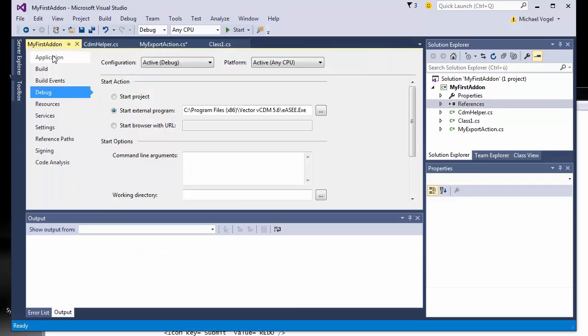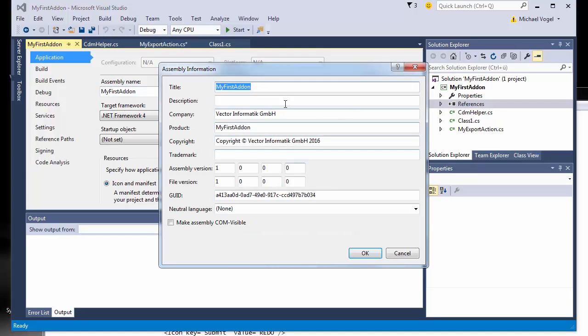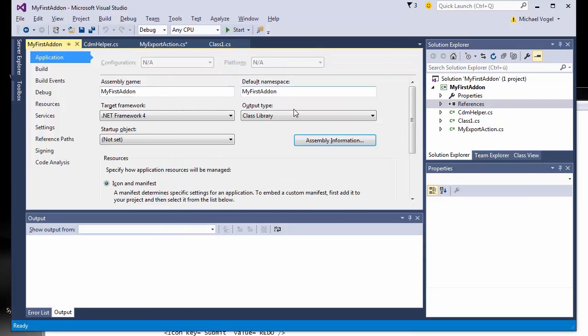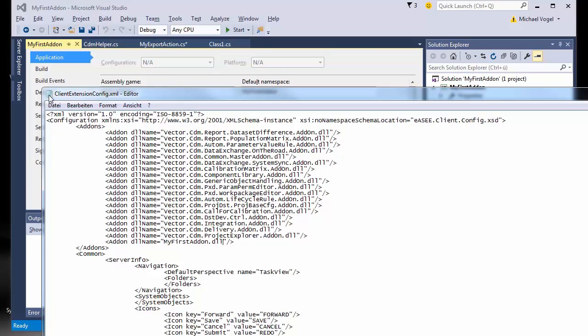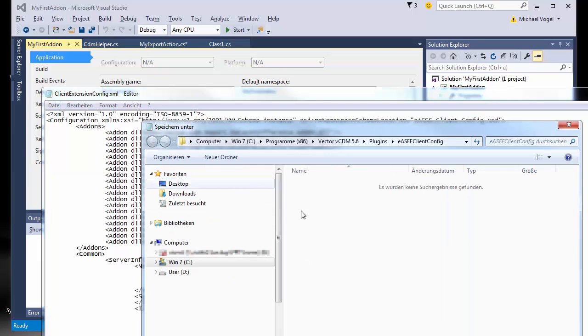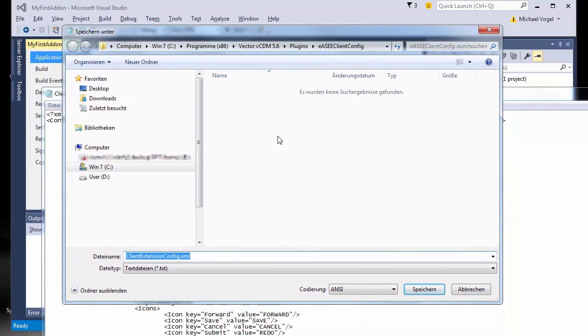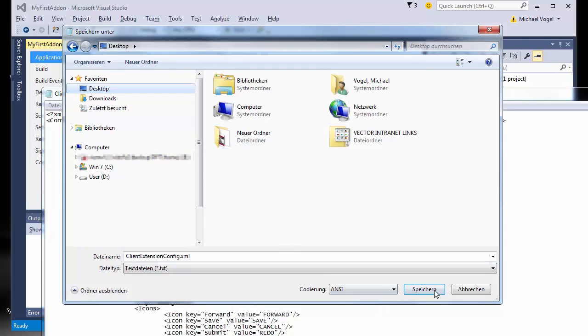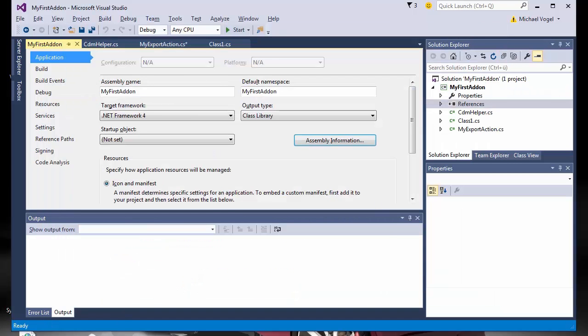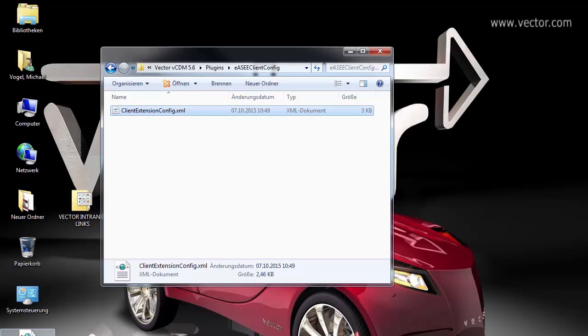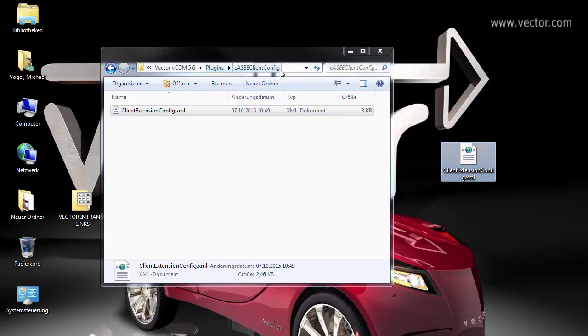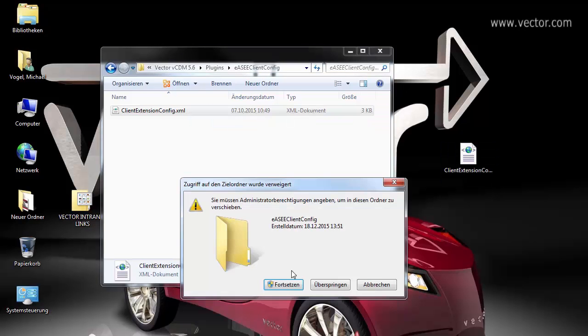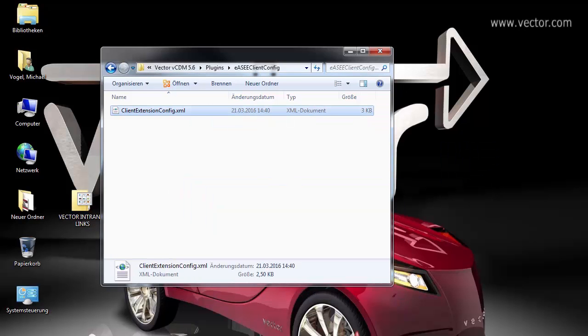Let me recheck this. My first add-on. Okay, myfirstaddon.dll. Don't forget to save. I'm not running with administrative permissions, so I have to do a little trick. We just store this on the desktop, and from the desktop we copy it into the program folder. Then I open Visual Studio again.